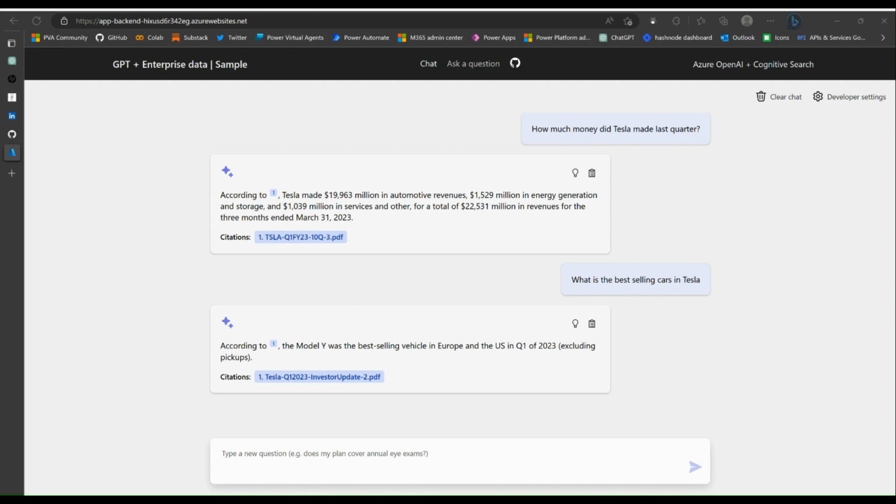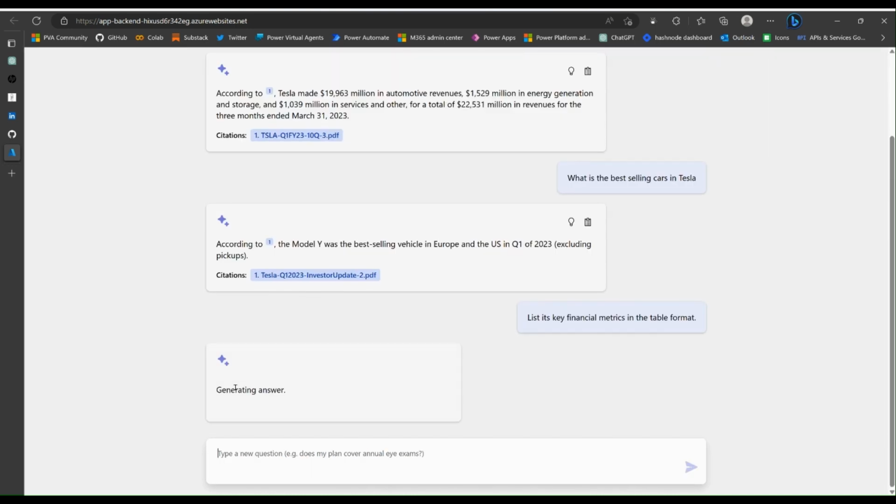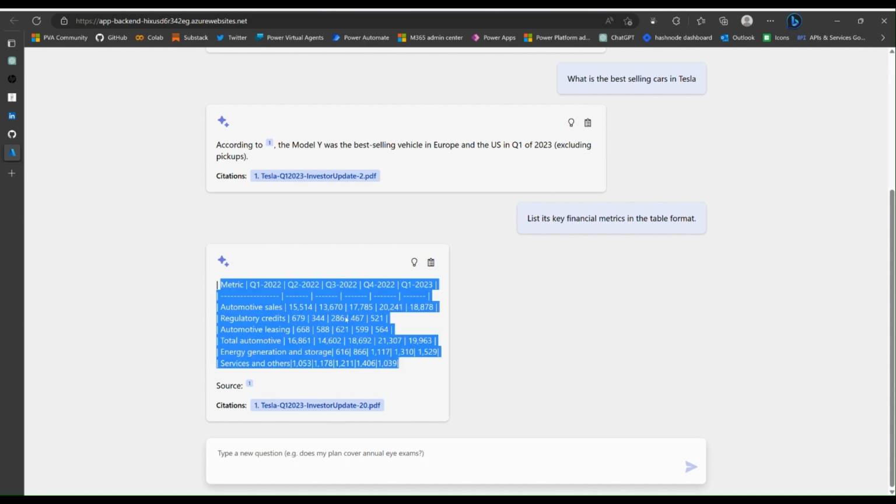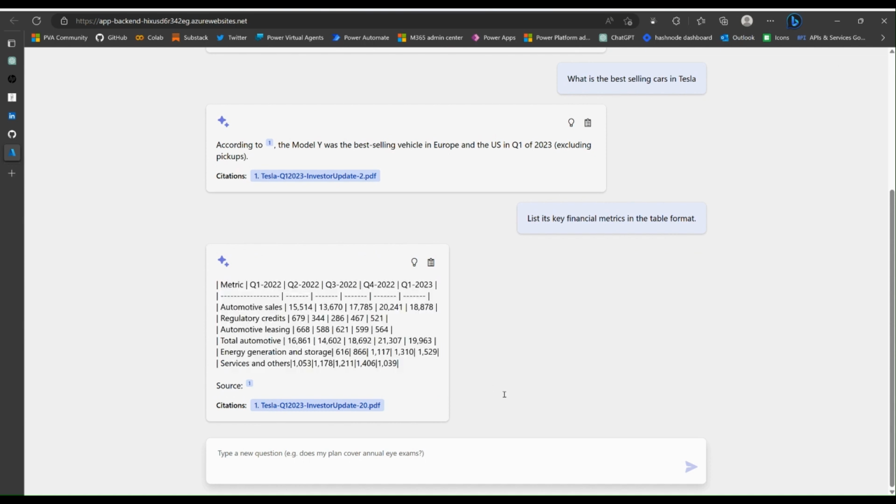Should be able to summarize stuff. So let's say, list its key metrics in table format. Now this is something that Power Virtual Agents is definitely not able to do. Let's see whether this, okay, see, it did that. It's pretty good. Let's try one more question, maybe.